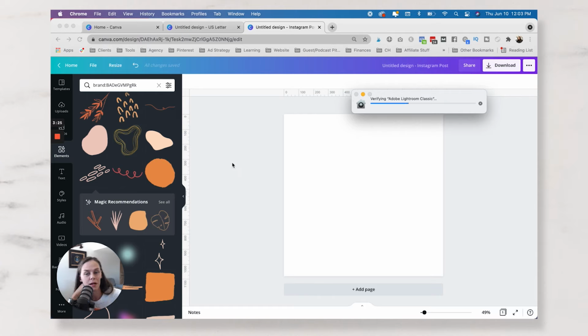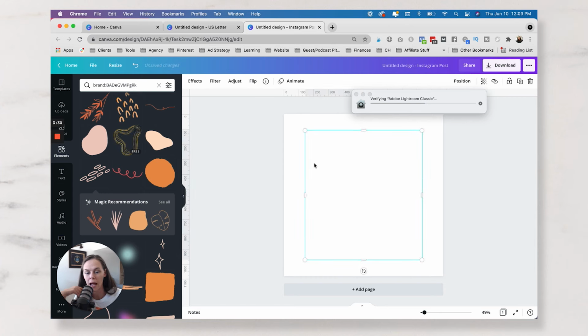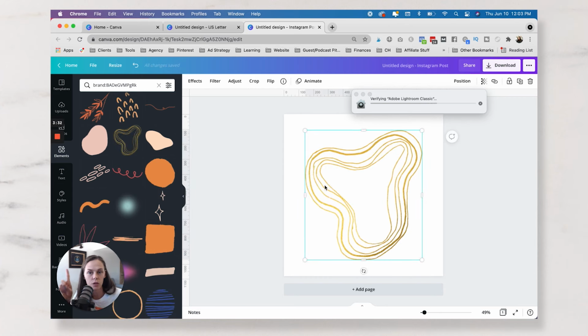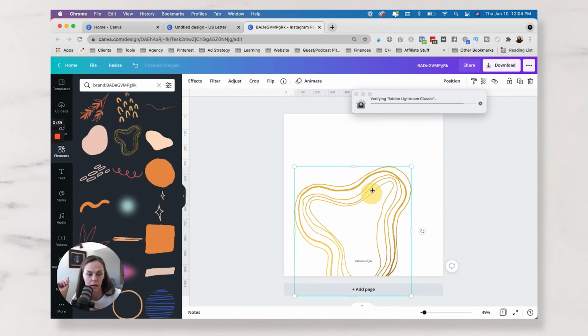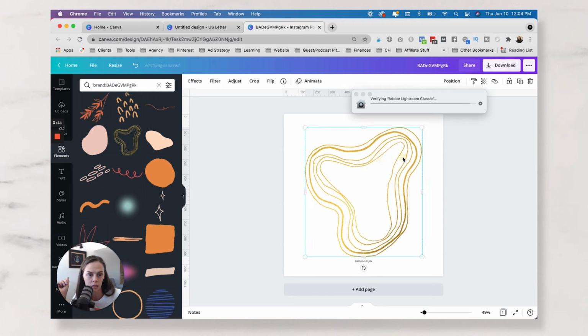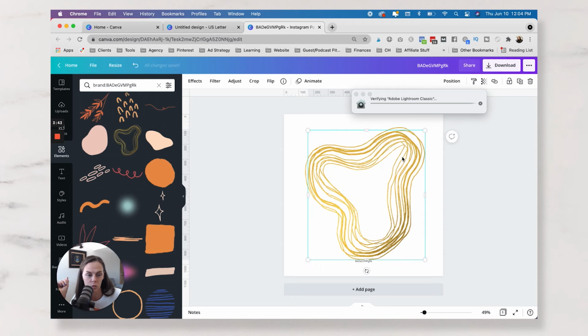Tip number 4 is quickly duplicating elements, and I really like this, and I found this by accident. So you can duplicate elements by clicking the plus sign. You can also Control C, Control V. It'll paste that element in. So you actually have to have it selected, and it'll duplicate it for you.